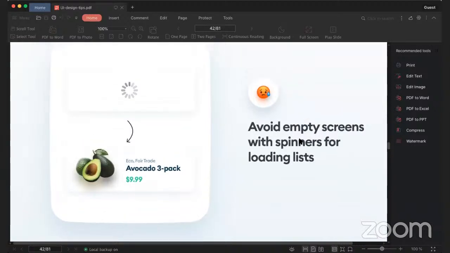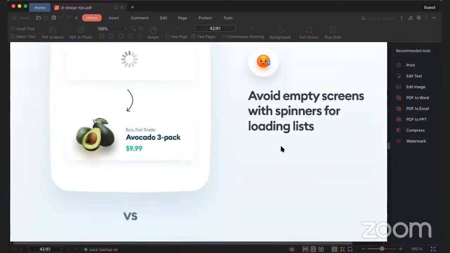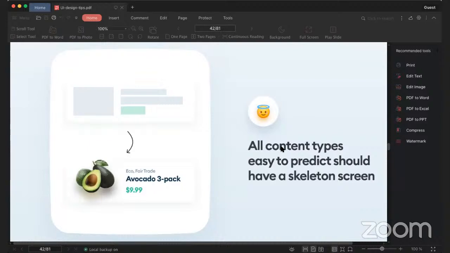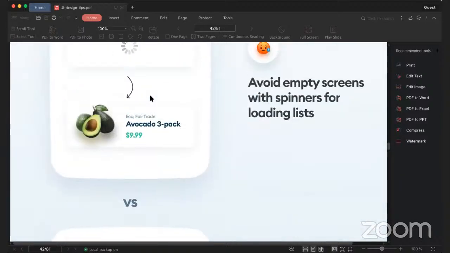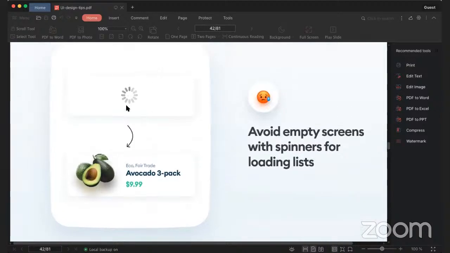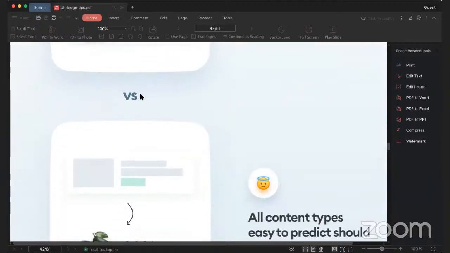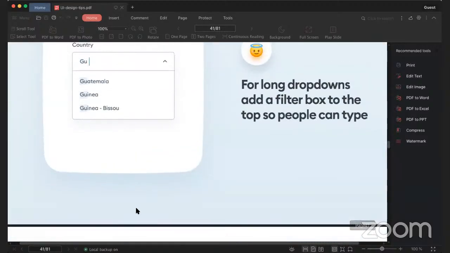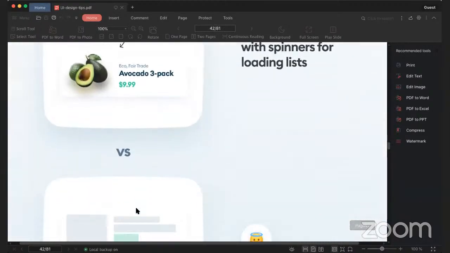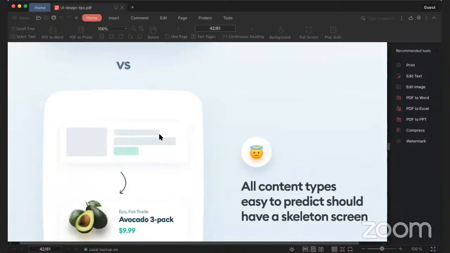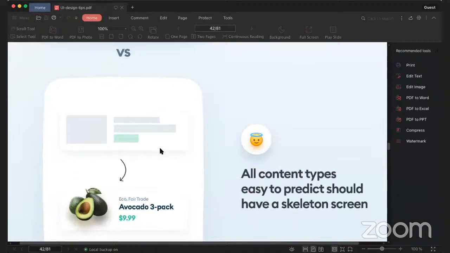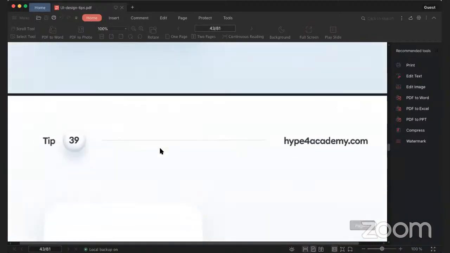Okay, so avoid empty space with spinners. All content should have a skeleton. So for instance, instead of just putting a loader like this, it should be something like this, so that we know that it's loading, but it's taking time. It will be filling in one after the other. Picture will fill in, header will fill in, text will fill in, button will fill in. So you should have a skeleton screen.